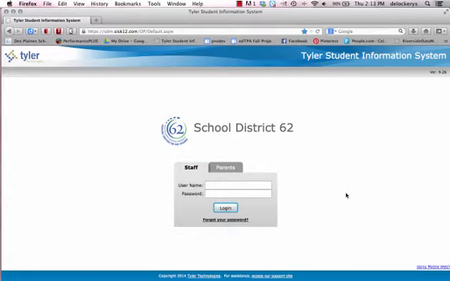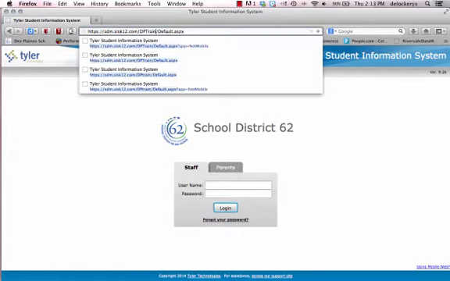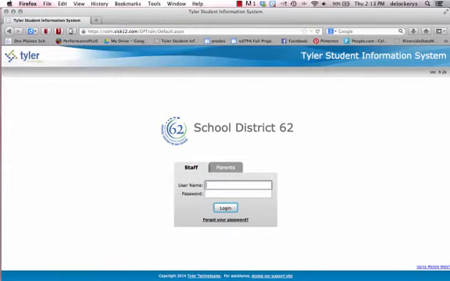and as you learn Tyler and as you begin playing with it, I really recommend that you log into the training site. You can do this in two ways. You can go up to the address bar up here, and right after the DP for displays, place your cursor after the P, type in train, and then make sure you hit enter so that the page refreshes.